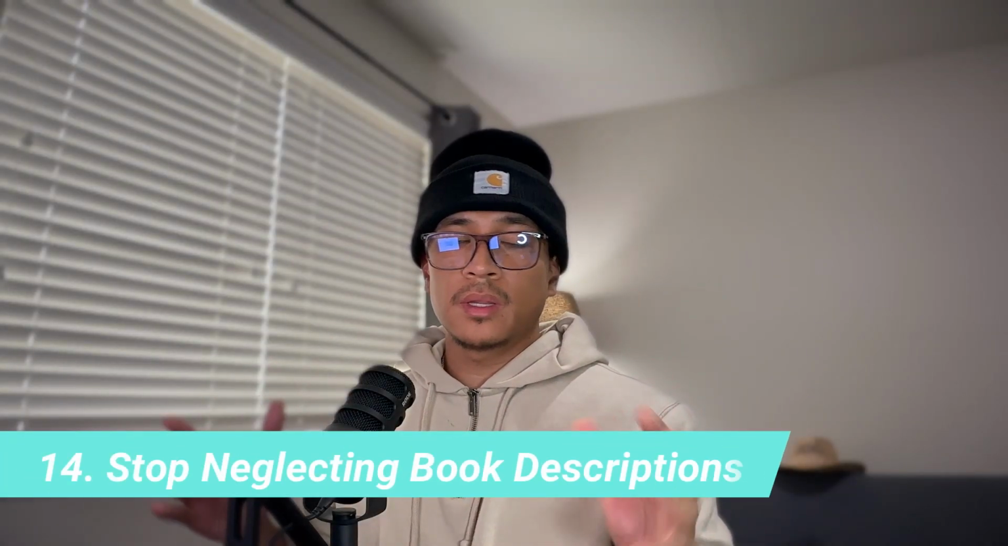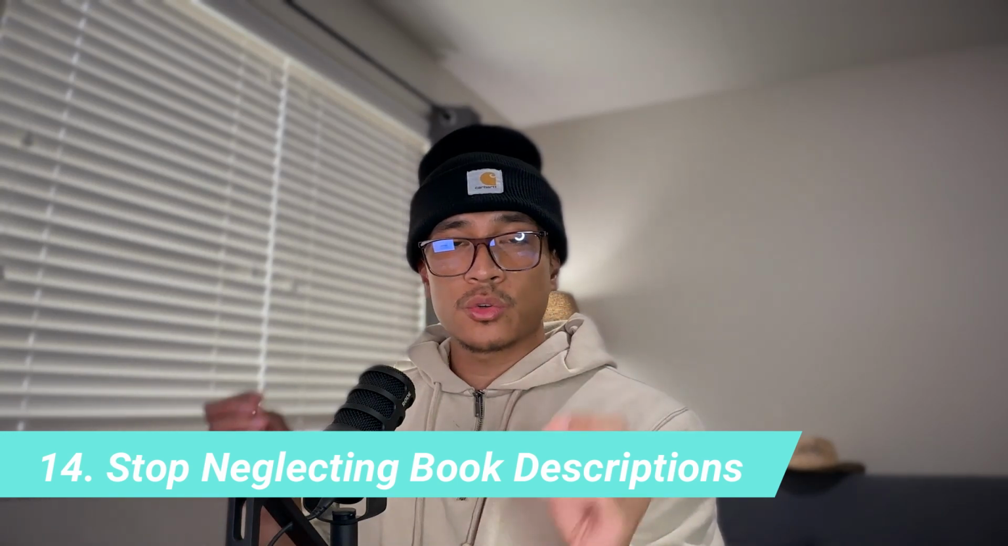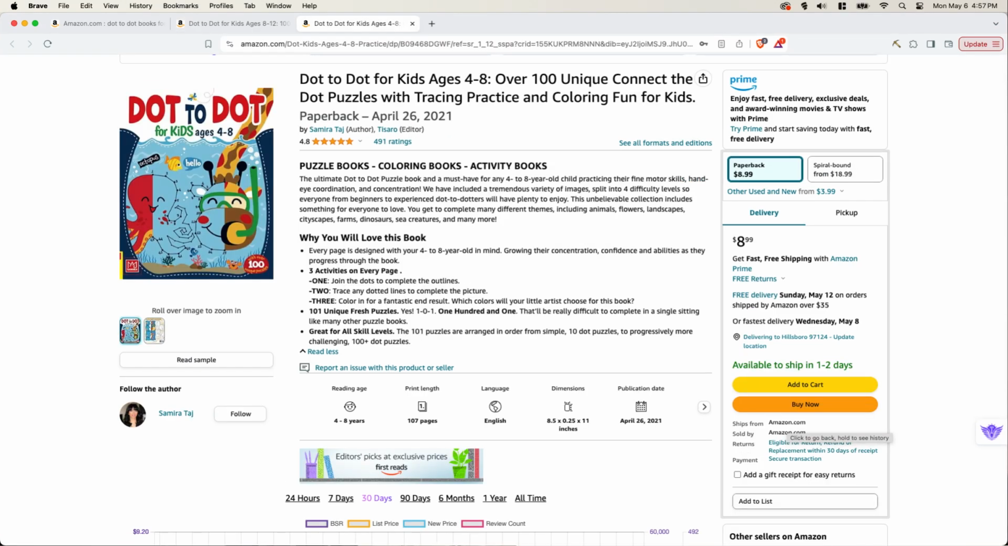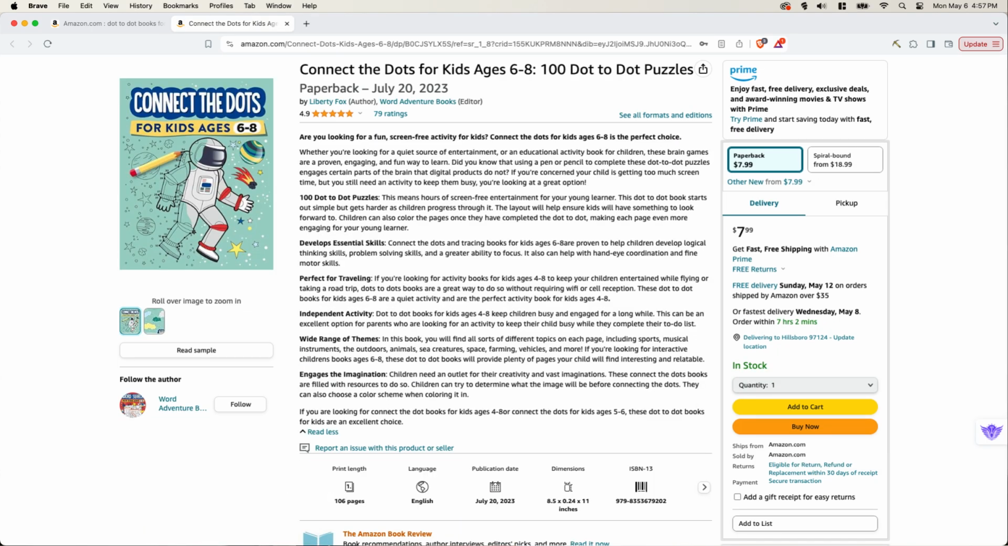Tip number 14, stop neglecting book descriptions. Now, although the book description isn't indexed on Amazon and it doesn't really help with book rankings, this is the place where you can try to persuade your customer into actually buying your book. You can put things like the book specifications as well as persuasive language to try to entice your customer to hit that purchase button. So don't underestimate the book description and actually take some time and thought in filling it out.